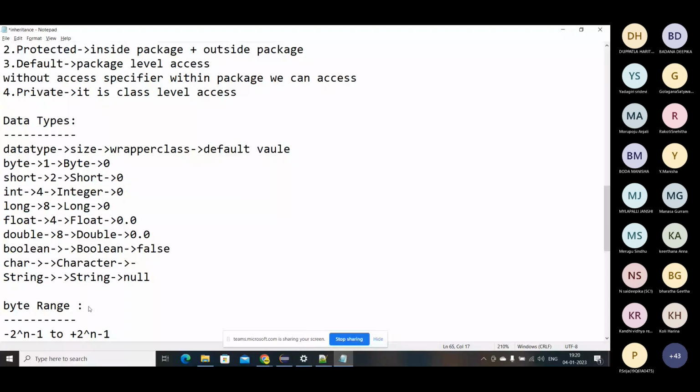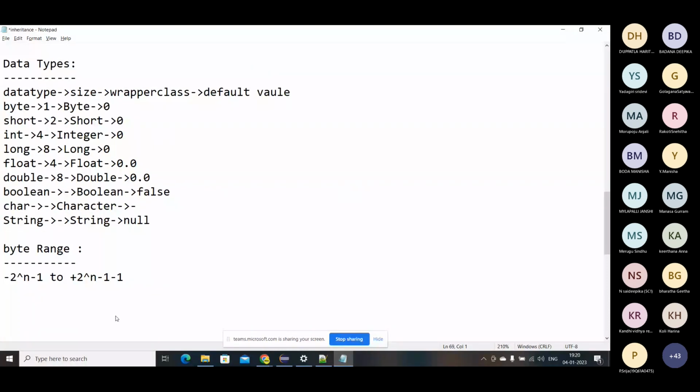Minus 1 minus 1. Okay. So this is called a byte range. If you are trying to get the values of byte and short, what ranges will it accept? You need to use this formula. For example, we can take a byte value. For byte, it's going to be 1 byte.